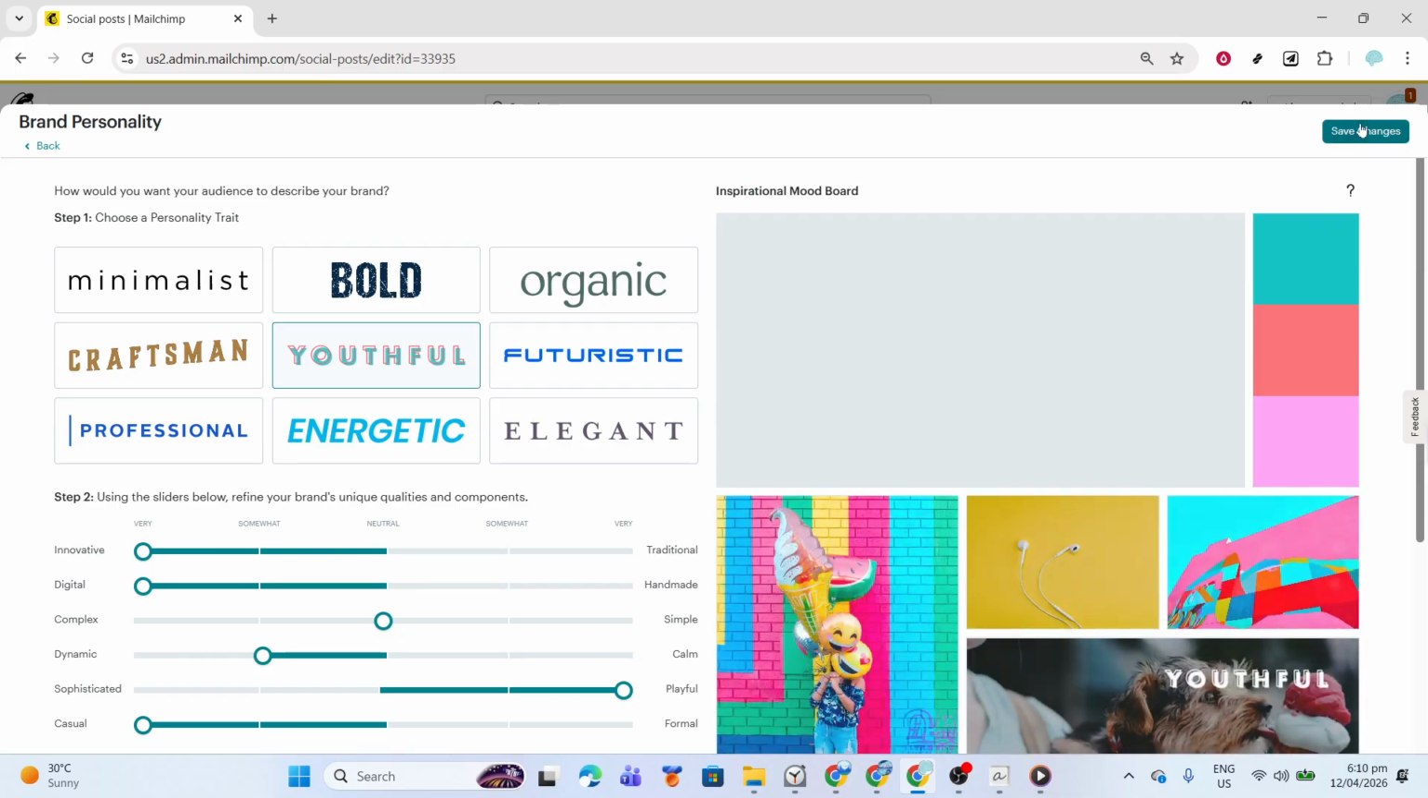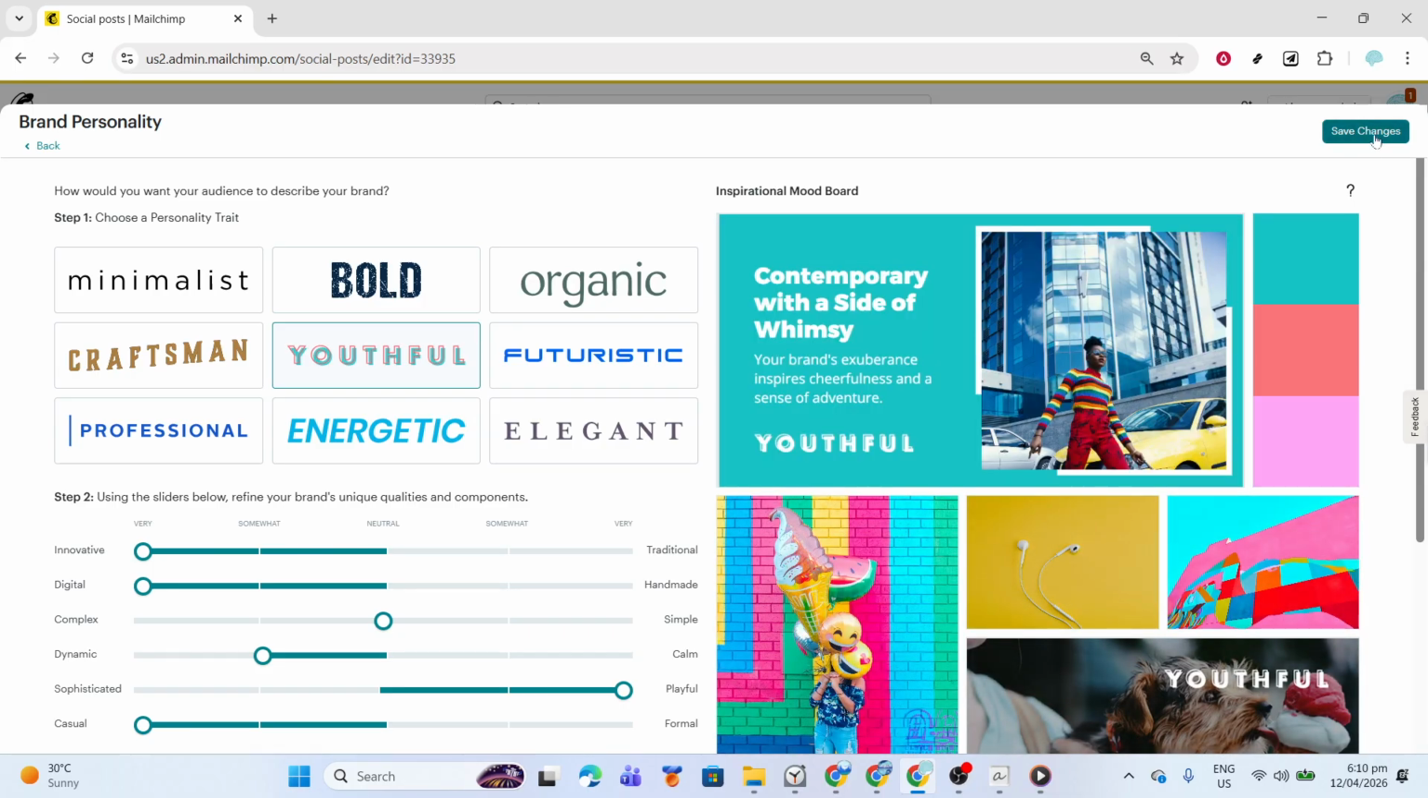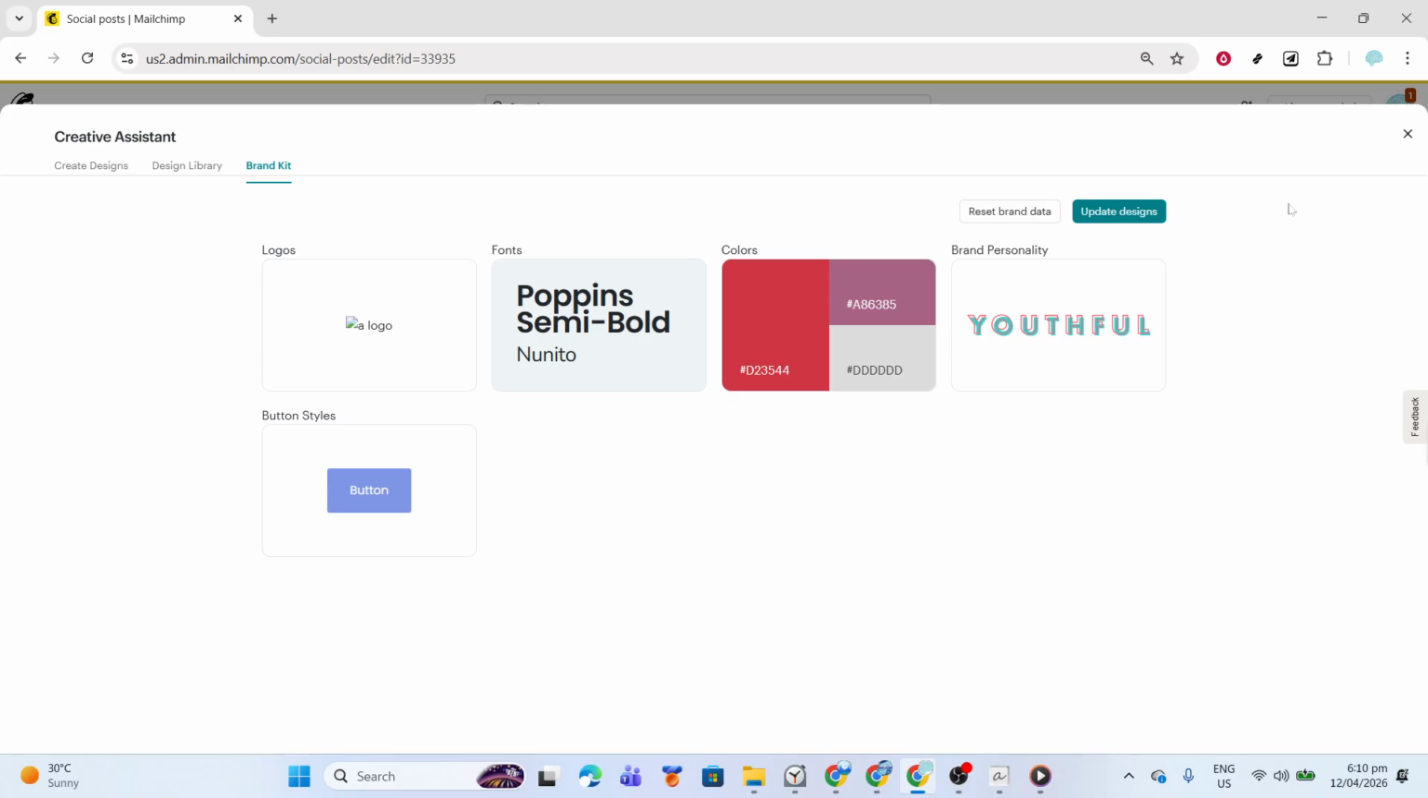Choose to post immediately if timing is critical, or schedule it for a future date to align with your content calendar. Confirm your destination and timing, and you're done.